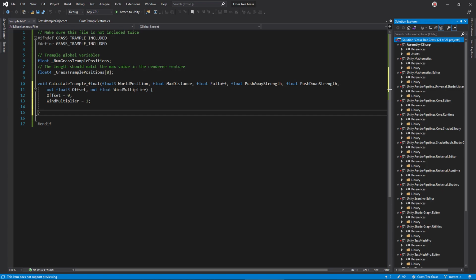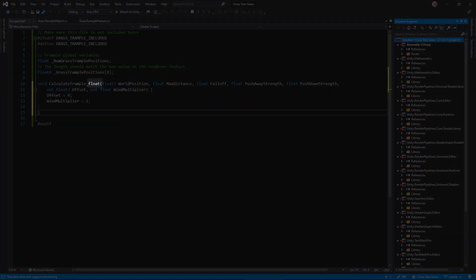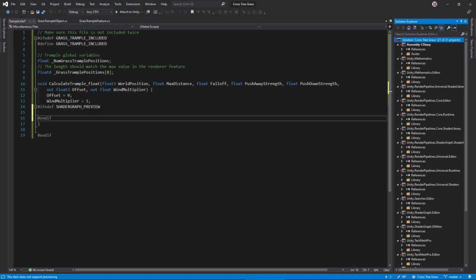Next, create a function called calculateTrample. This float suffix tells the shader graph what precision of numbers we'll be using. Next are several arguments, 5 inputs for world position, max distance, falloff, push away strength, and push down strength, and 2 outputs for offset and wind multiplier. Right away, set default values for these outputs. In the shader graph preview window, the trample positions might not be set, so wrap the next code in a #if not defined block, so that it will not run when in the shader graph preview.